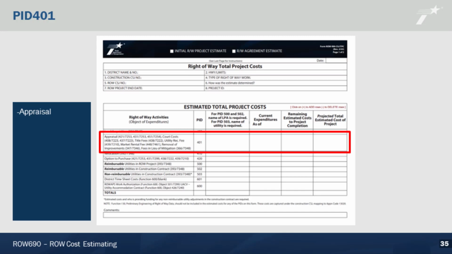The first item listed is appraisal. You'll only need to include this on your estimate if we are paying for the appraisals through a PRIAS contract, as opposed to the ROAPS paying for them. Most of the time, appraisal will be part of the ROAPS contract, so you will not need to put anything in here. If that's the case, you want to mention in the comments something to the effect of appraisal costs are included with the ROAPS cost in PID 600.